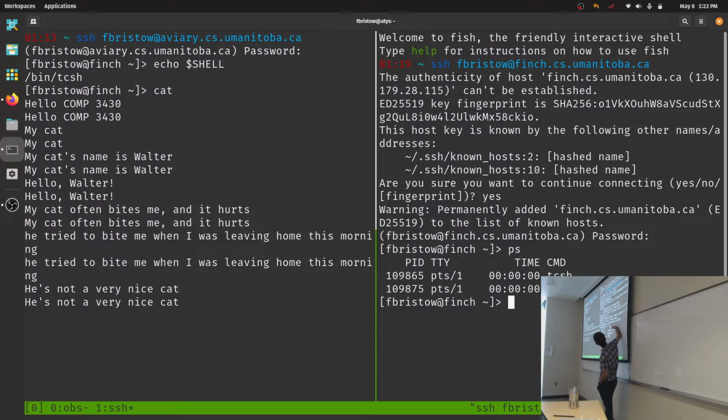But this is only showing within the context of this shell. So here's TCSH. That's the shell that's open on this side. Here's PS. That's what I asked it to start. PS is finished running at this point, and now it's just the shell sitting here again.